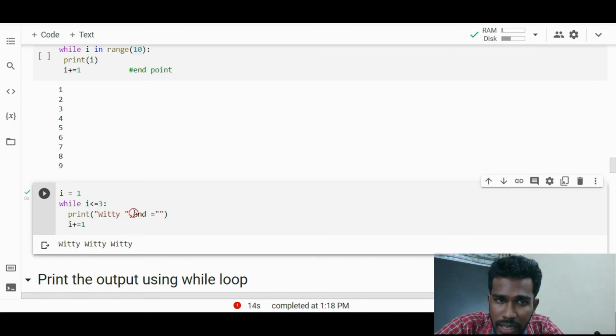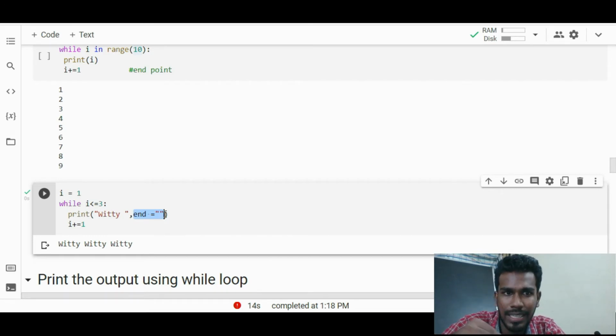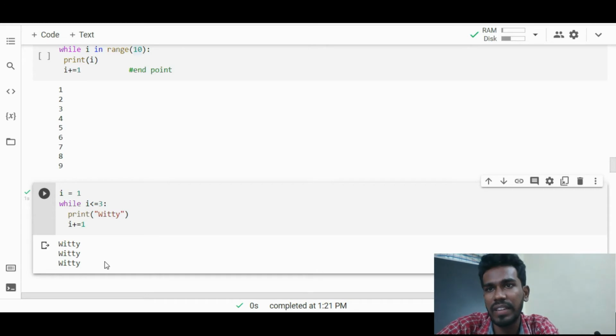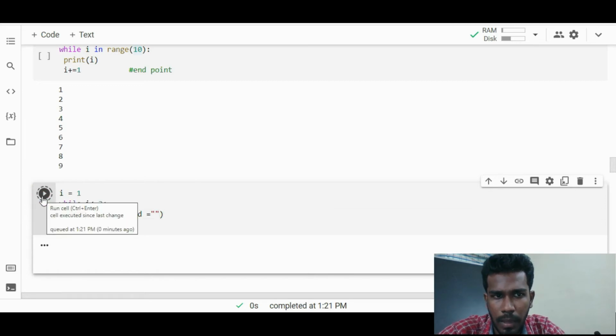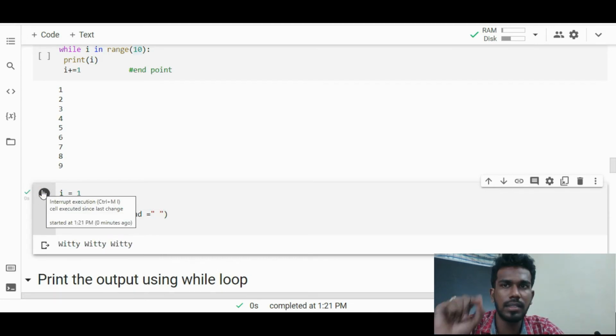If you don't give this end equal to double quotes, the next witty will be moved to the next line. For example, see here, I have witty here. I run this code. You can see witty is moving to the new line. If I need the witty to print on the same line, we make use of this end argument. So when I have end equal to double quotes, you can see witty. Now if I leave some space, it prints with space. So that is the use of end, to print within the same line.